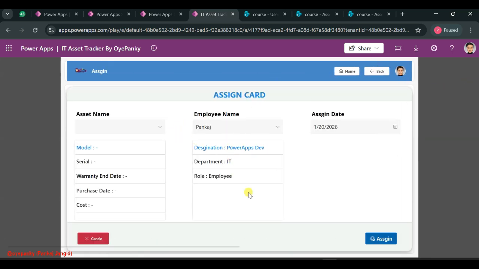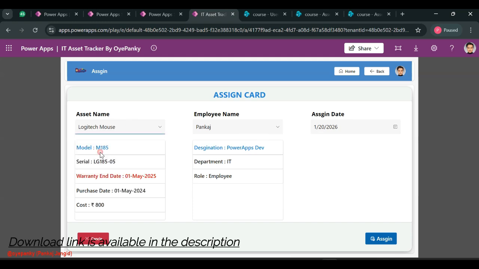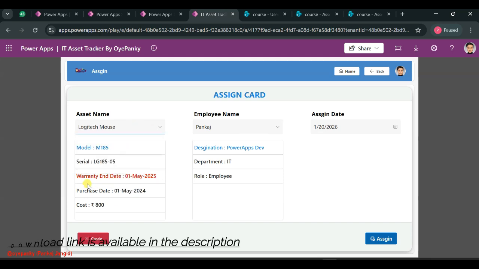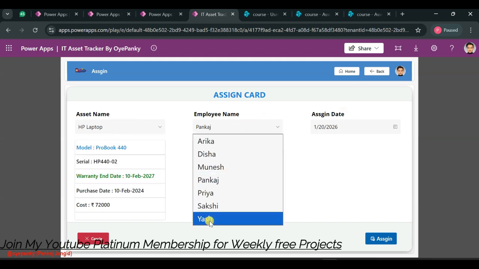here the name, Pankaj, is automatically selected, and you can assign anything which is available. Here it shows only the available assets. And this color is based on the warranty. If your warranty is expired, it shows red, otherwise it shows available, then green. So here it shows all active employees, not inactive.